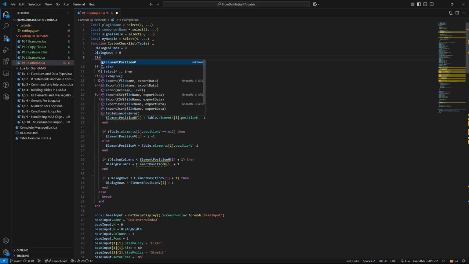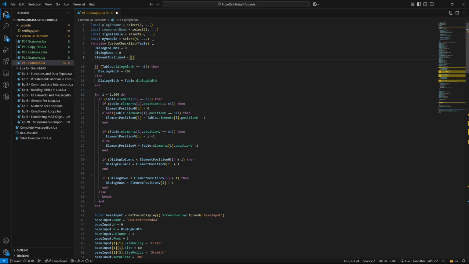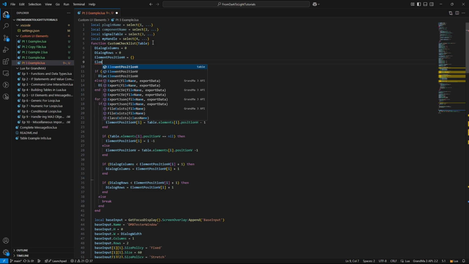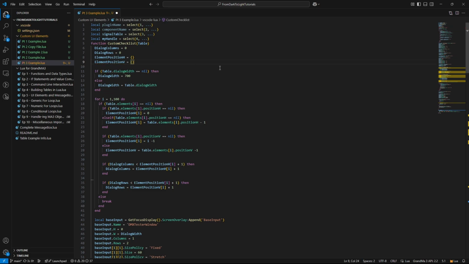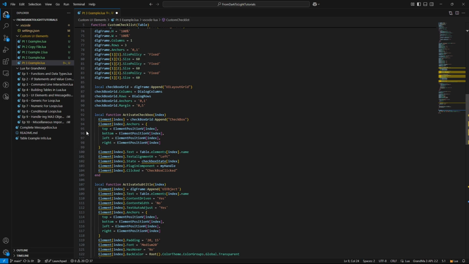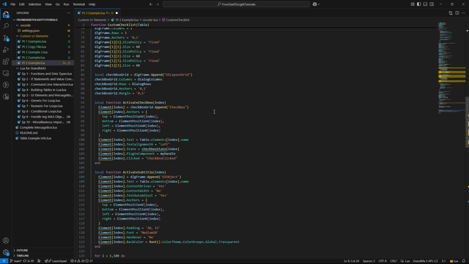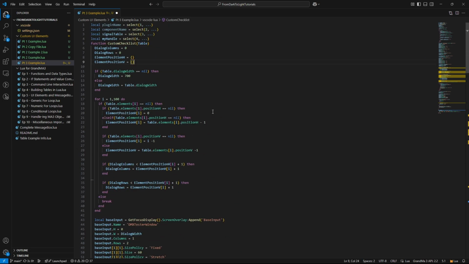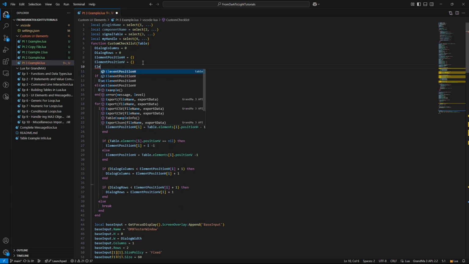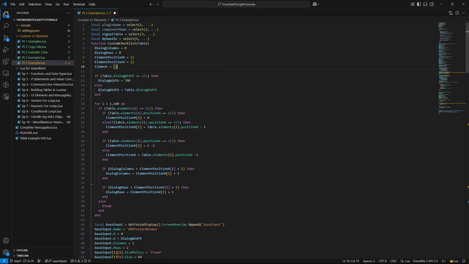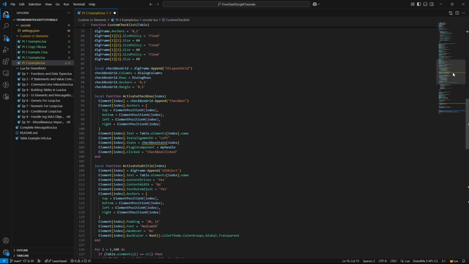I need to set element position H to an empty table. I need to set element position V to an empty table. And then let's see, I know I'm missing something else. Probably all these ones that are yellow. Element. I need to set element to an empty table. So let's do that. Now, all those error messages went away. I still have a few. What are they about?